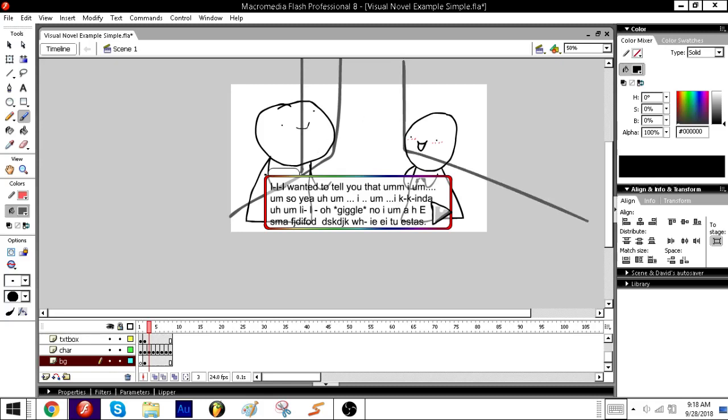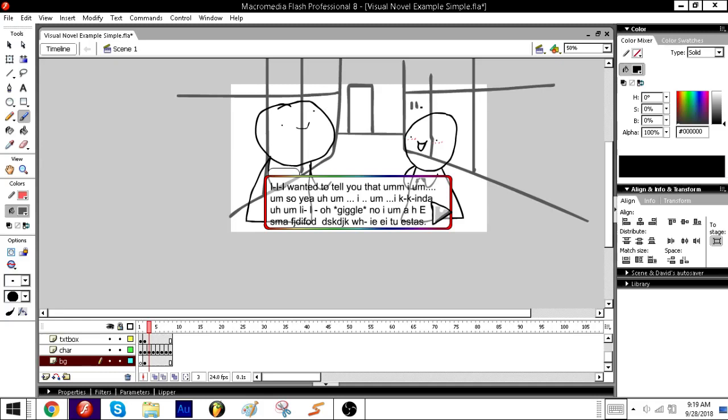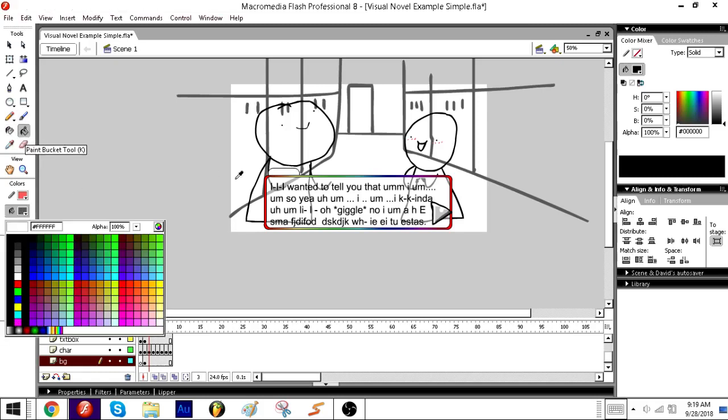Then we make the halls. Then we make the walls. Then we make the door. And then these are the lockers. Oh, but we can see it under the characters.